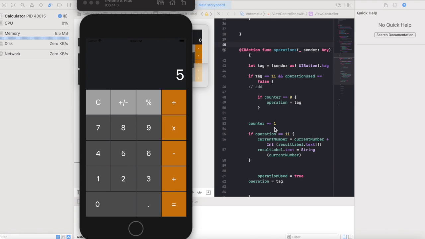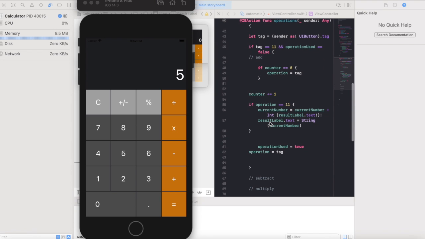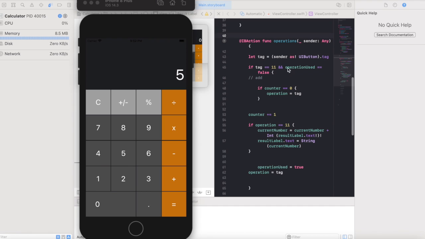And now the counter is incremented by 1, which means counter is 1, so next time it won't go through this part, since it's only when it's 0. Now we can see if operation is equal to 11, and this is to produce the correct result on the screen whenever we click it. So we know that operation is equal to 11 because we assigned it through here.